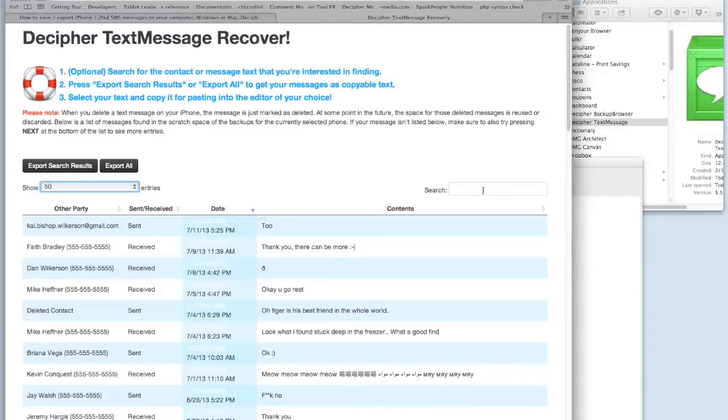So now that we have our list of recovered messages, I want to walk through some of the techniques that you can use to find the messages that you're actually interested in finding. So let's point out a little bit of what we've got here. To the best that it's able, Decipher TextMessage will figure out the message text as well as the other party or parties, if it's a group text message conversation, involved in the message.